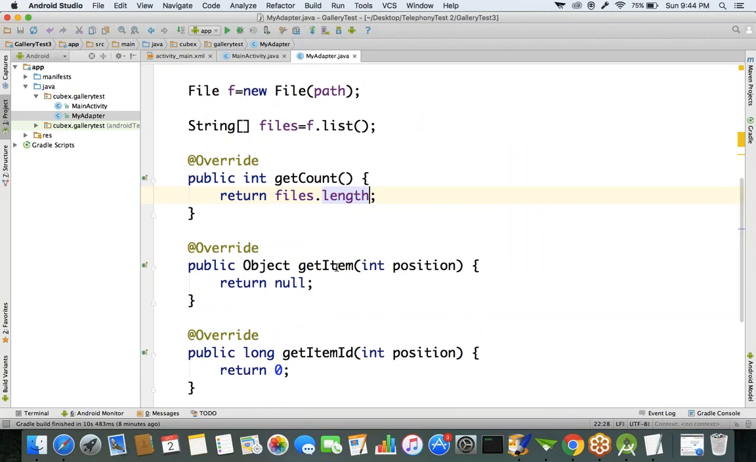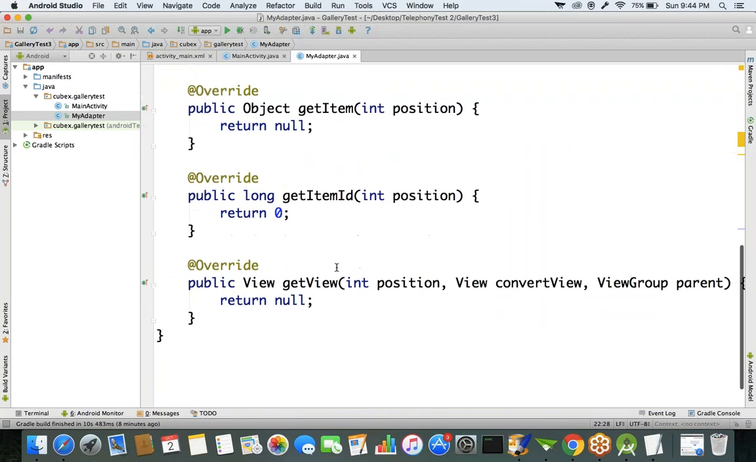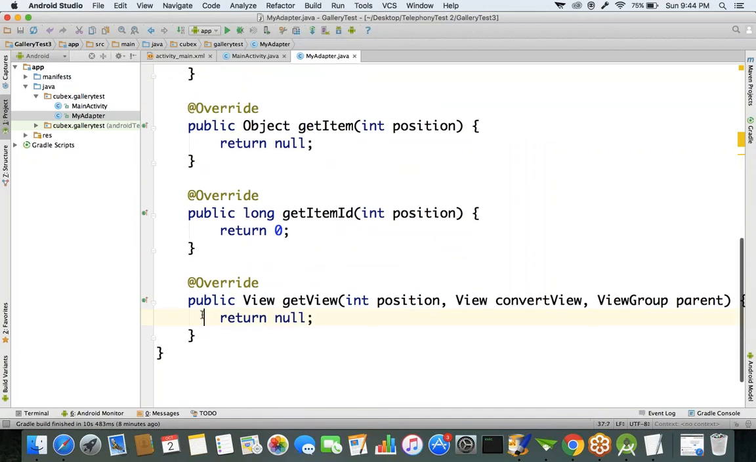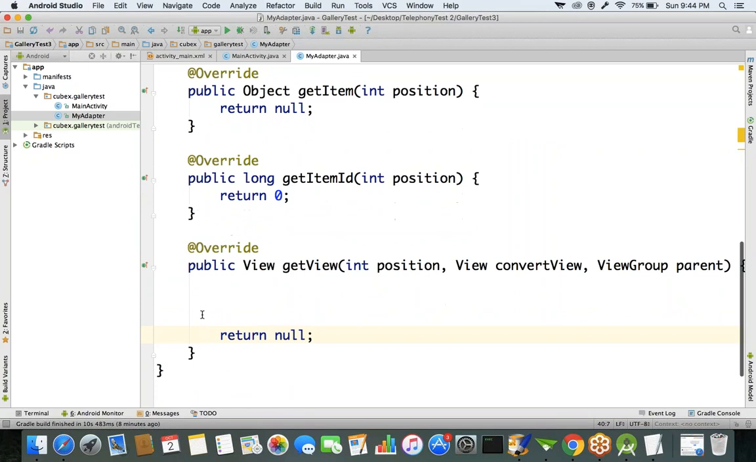Next, in this getView method, whatever user interface you want to display in the individual item, we have to create that user interface. Basically, we are familiar with creating the user interface with XML. That XML file we have to convert into what? A View object. For this conversion, there is a class called LayoutInflater.